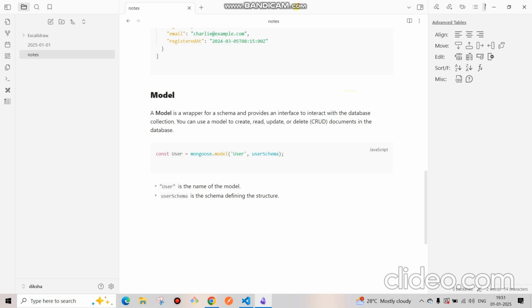And what are these CRUD operations? Basically, creating. If I want to create a user, then I have to update a user, and sometimes I also want to delete the user, right? So updating, deleting, reading, or creating, these operations, you are interacting with the database. These operations are called the CRUD operations. Okay, so this is the basic syntax in which we create our model.